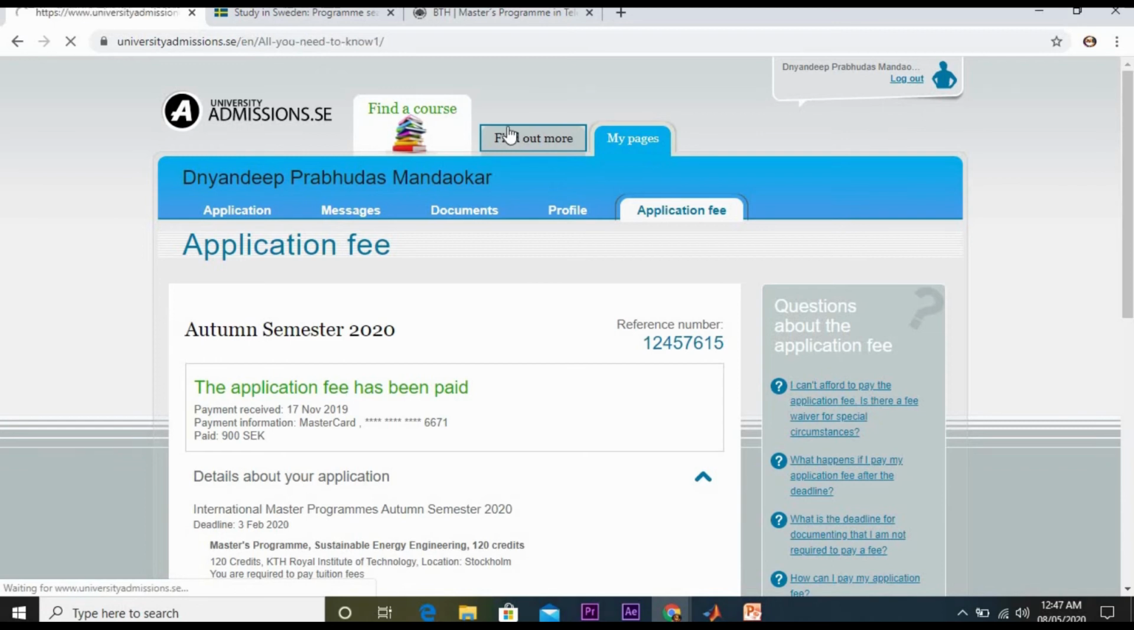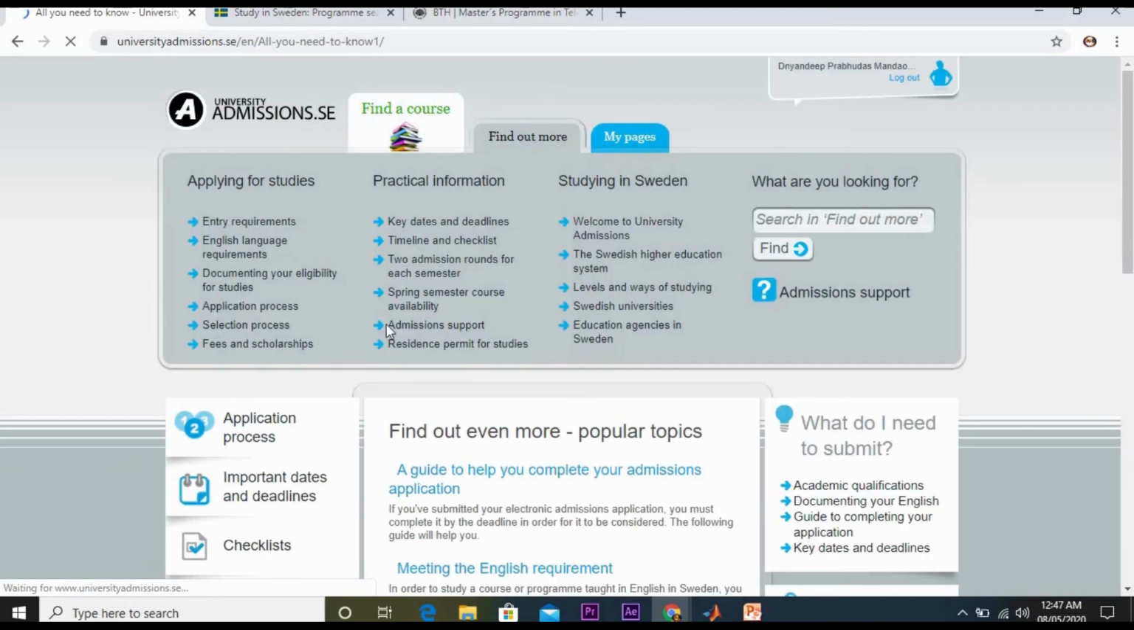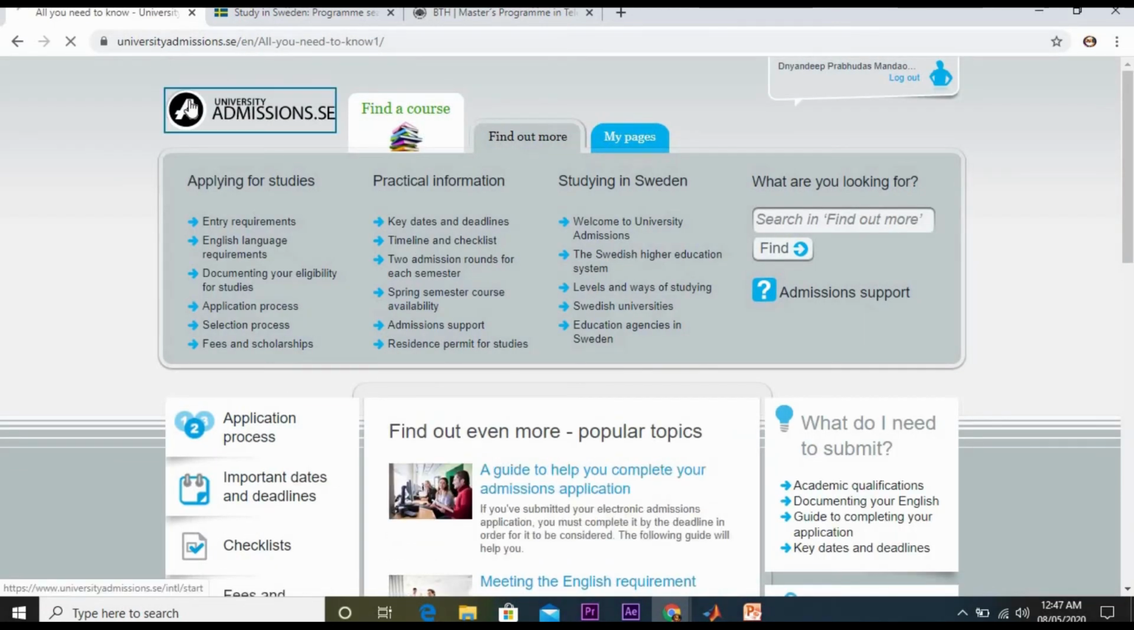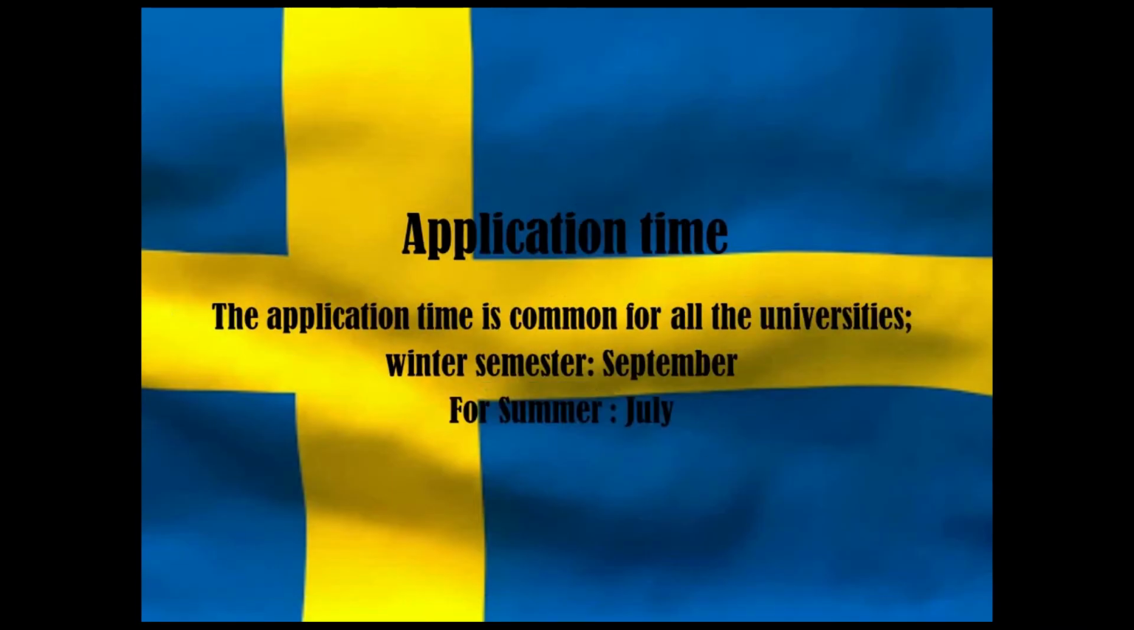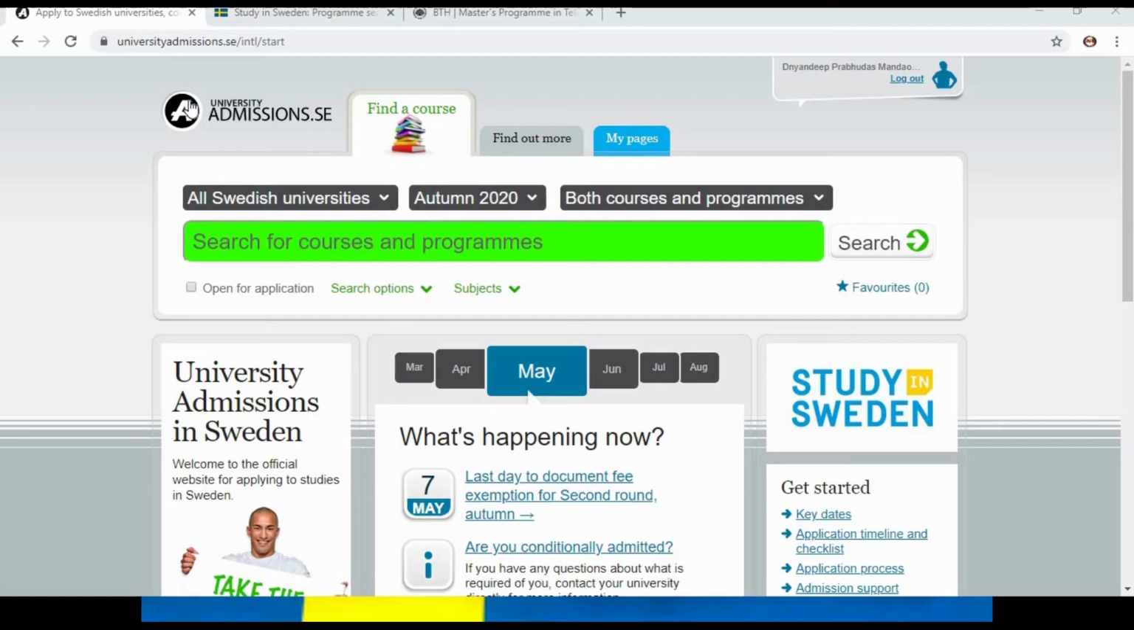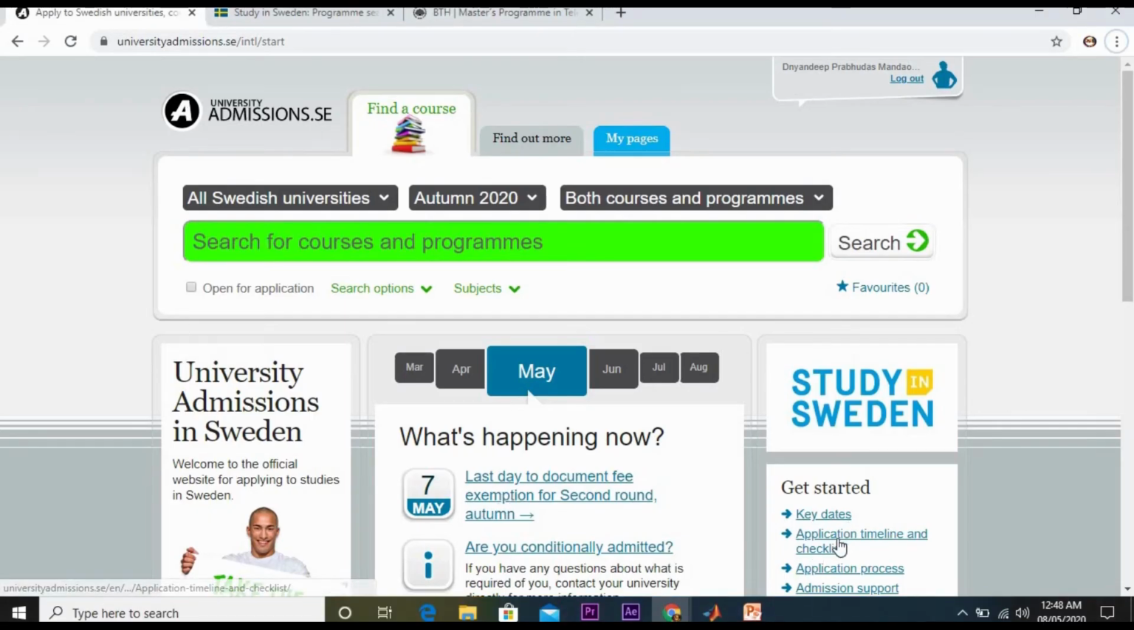So now I'll move to the home page, as I have to show you guys the application time. So application time is common for all the universities in Sweden, because there's one common portal for the application, and it starts from September for the winter semester, and for the summer semester it will start from July. So how can you find the timeline? This is where you can go and find the key dates, right?